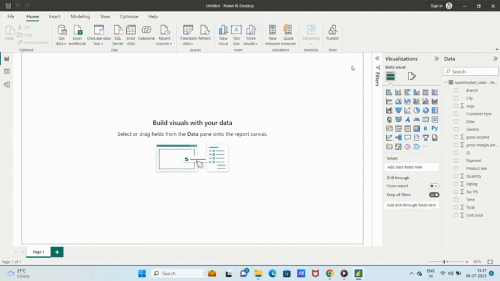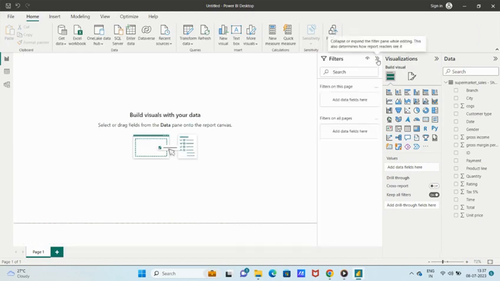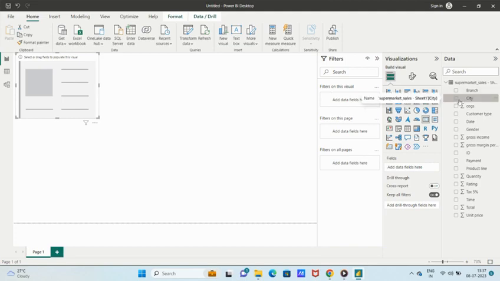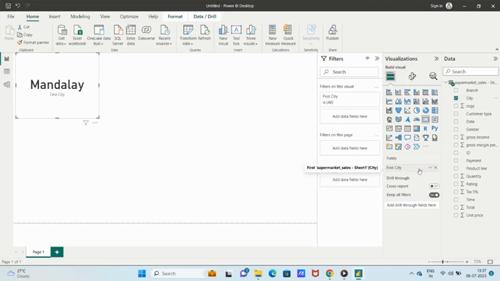Now, with the help of this data, I want to create some visualization. So let me give you an example. I want to calculate the total number of cities. For that, I will be using this card option, and in this, I will calculate the total number of cities. So here we can see this city option. We will drag it from here and drop it in the field.